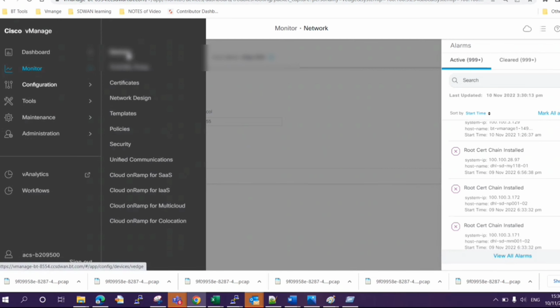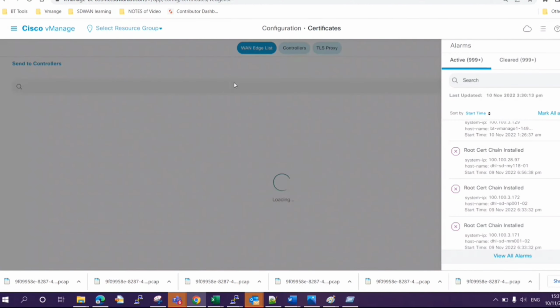Moving further, this is where you can configure, copy the running configuration to local. You can decommission a device. In the last video I showed you how to do the whitelist and how to paste the serial.viptela file in vManage. That can be done from here. If you want to check the certificate, you can go here and check the certificate status also.